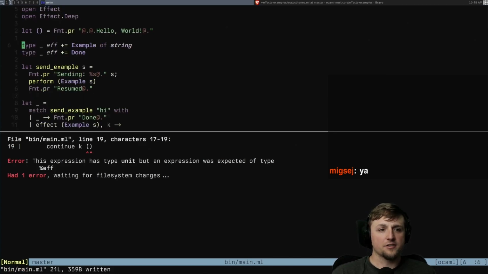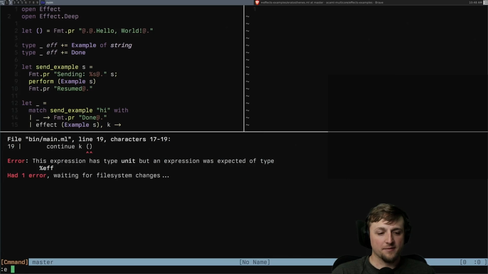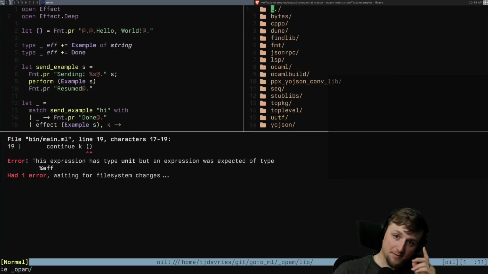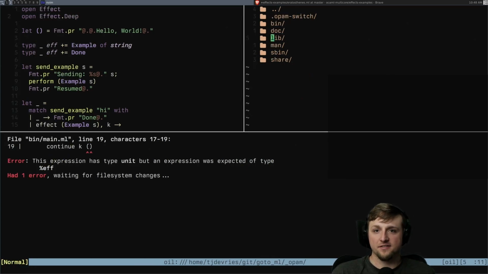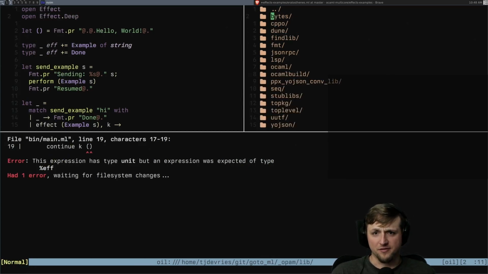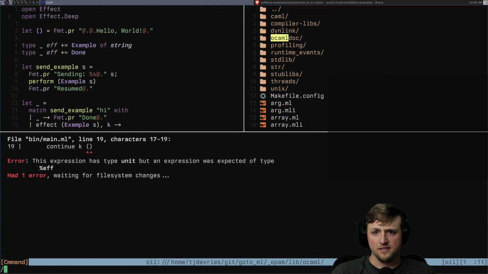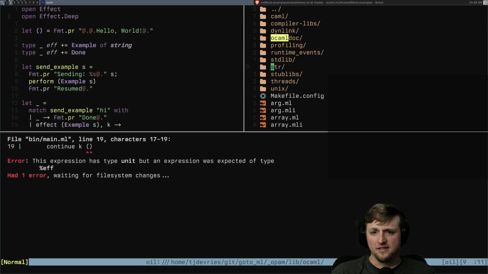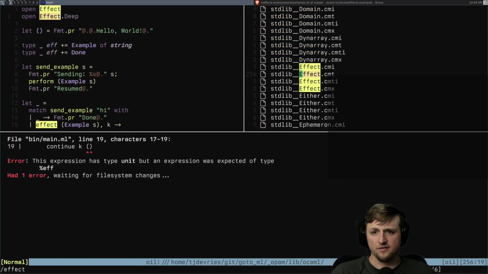I don't know what this type is. I don't have any way to go to the definition of this thing either. OPAM, lib, effect. I don't even know where this would be. Effect, standard lib, I guess. Okay, nice.